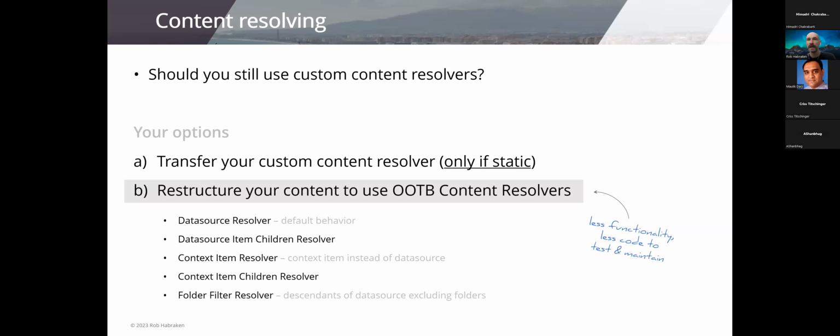So, well, to give you an example, if you would have, for example, a footer with some social links in it, and you would maybe typically create a separate data source with your social links in a separate location, and then use a custom content resolver to retrieve the data from that location and include it in the data with your footer.